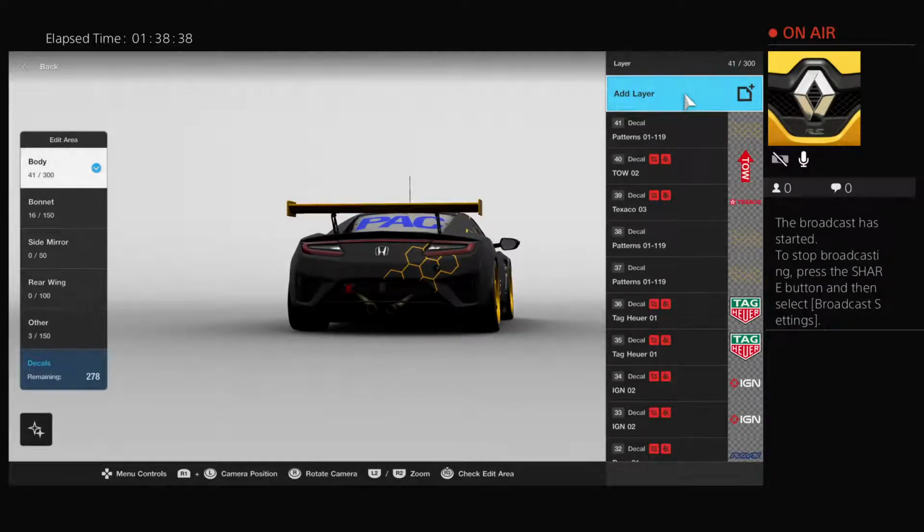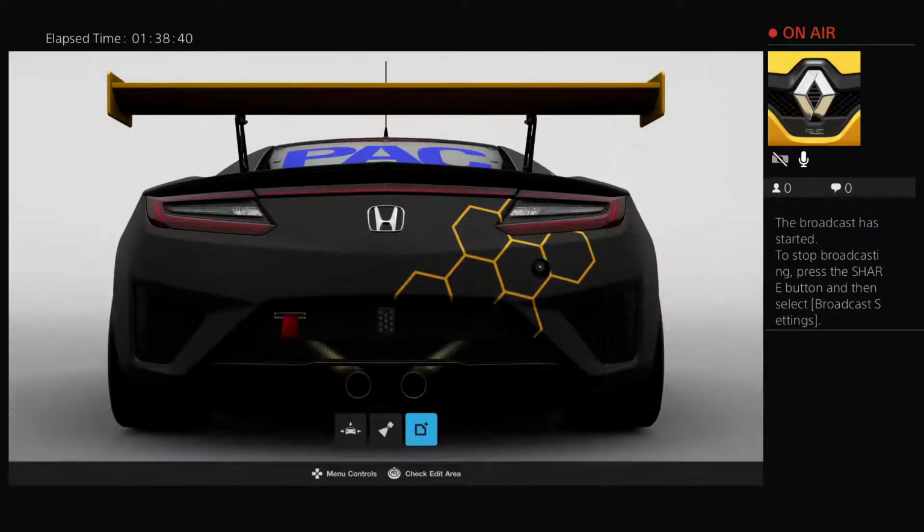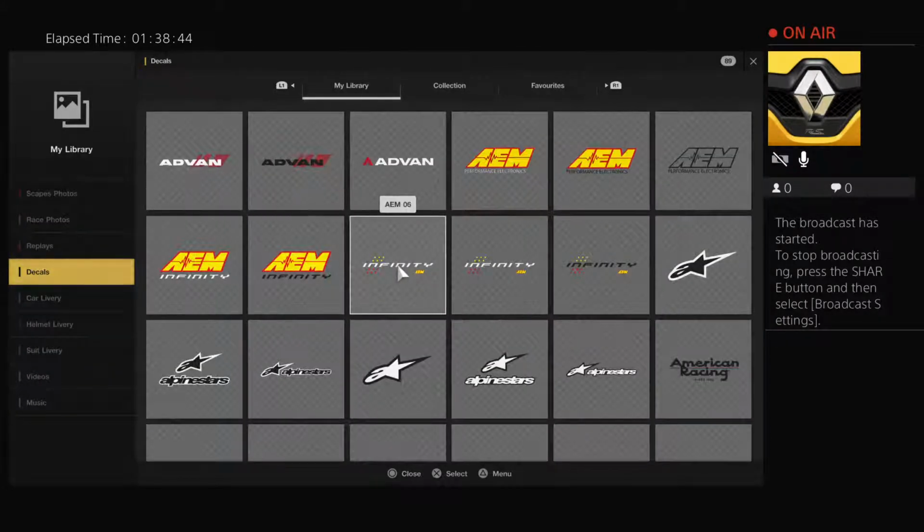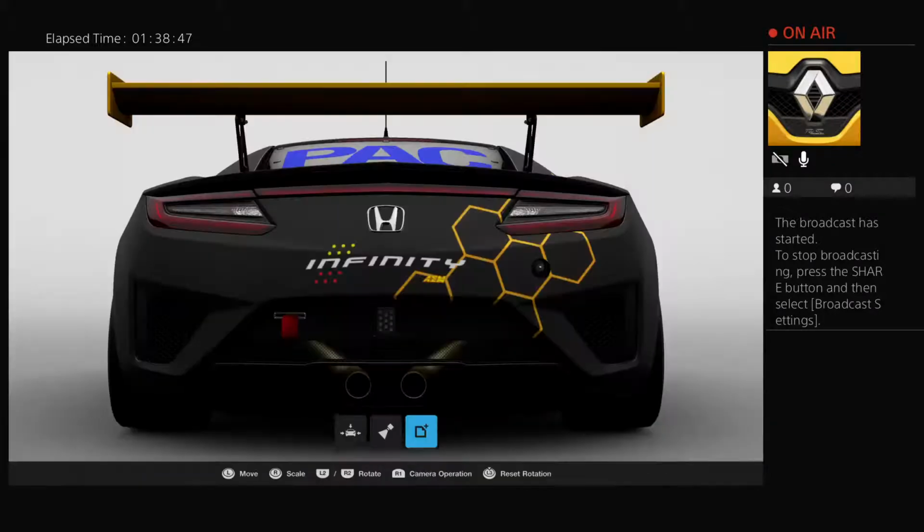Cool. Now, I've changed my design slightly. I have gone for AEM Infinity, that is, and Texaco, and Toyo tyres at the bottom. Nice. And that's all I'm going to put on the front, because I don't want to overhaul it. The back... Ah! I see what you mean.